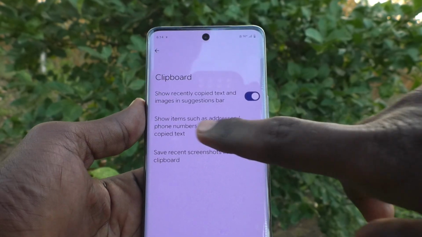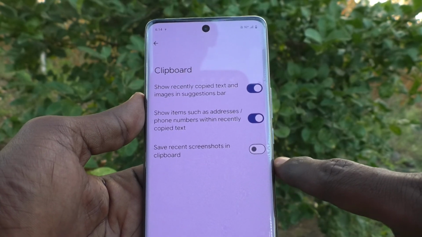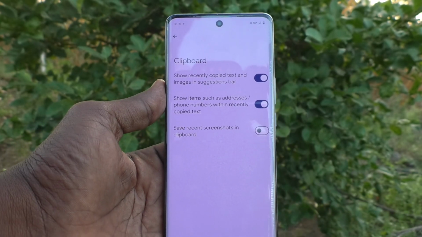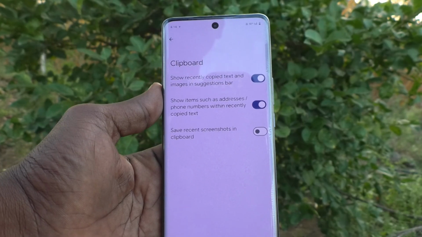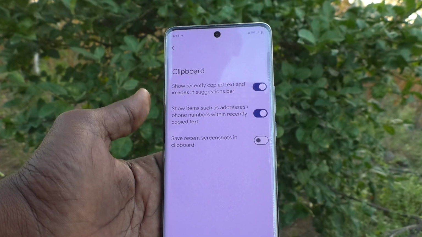Okay, the next one is show items such as addresses, phone numbers within recently copied text. So recently copied text will have the addresses and phone numbers also. It will also be suggested if you have turned on this button.